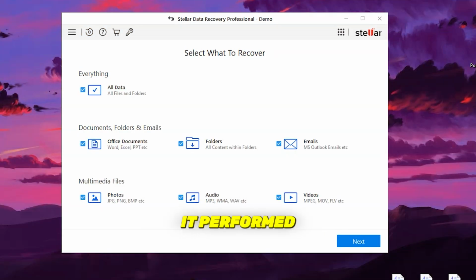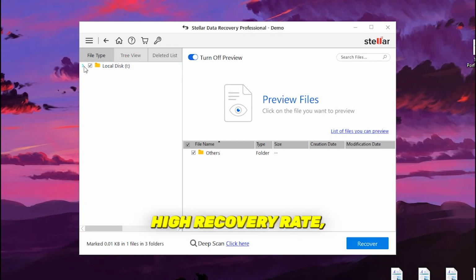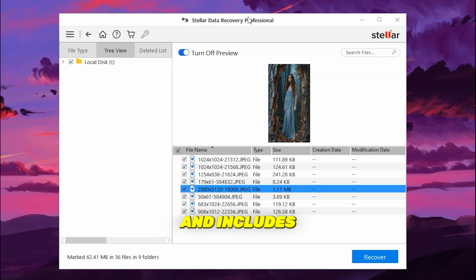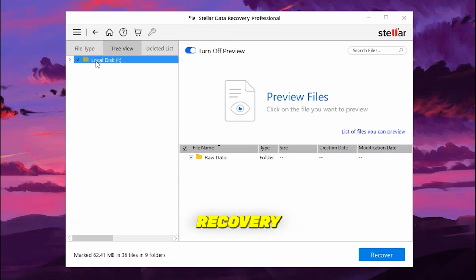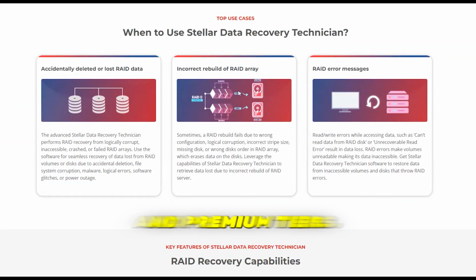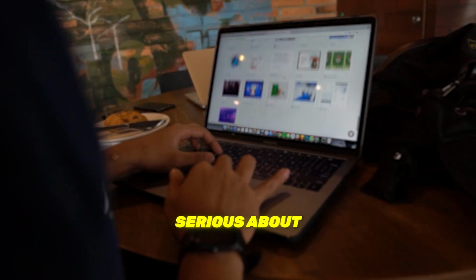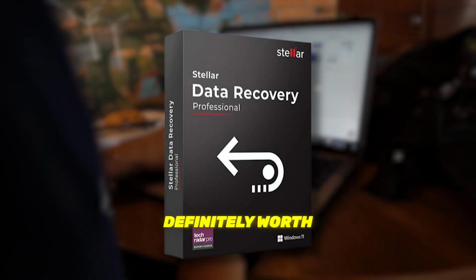So, is Stellar Data Recovery worth it? In my tests, it performed exceptionally well with a high recovery rate. It's easy to use, supports a wide range of devices, and includes powerful features like RAID recovery and file repair in the professional and premium tiers. Although it isn't the cheapest solution, if you're serious about data recovery, Stellar is definitely worth considering.